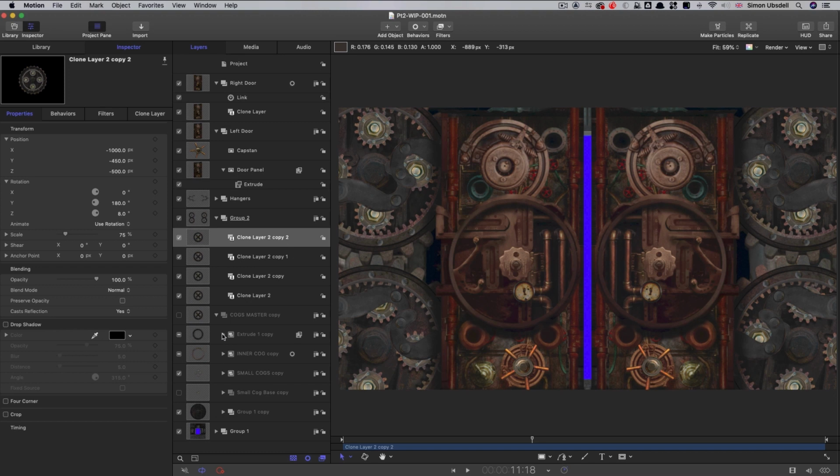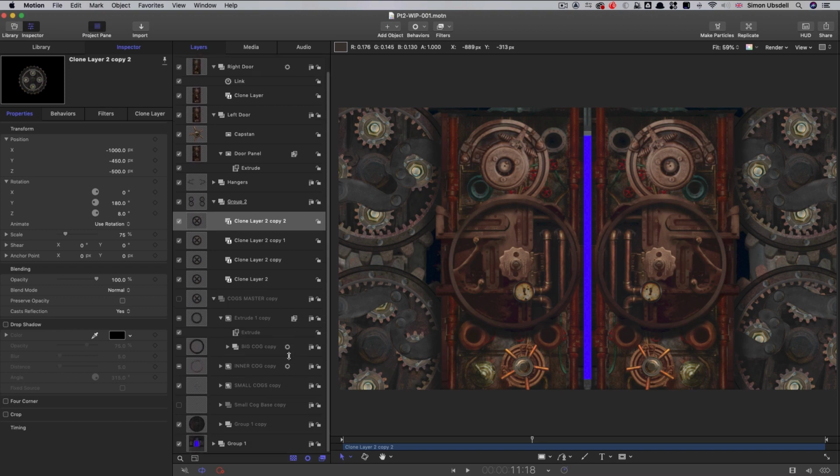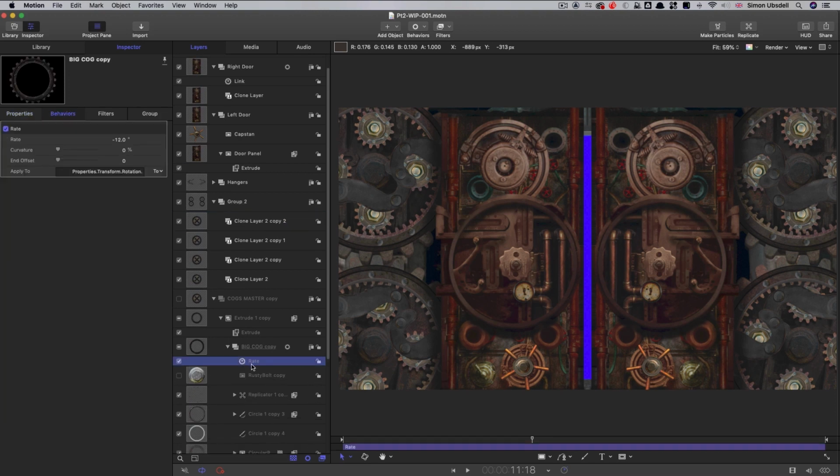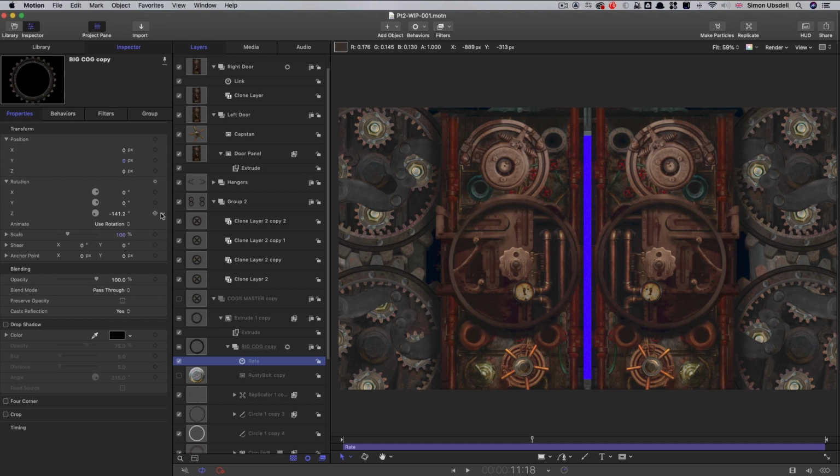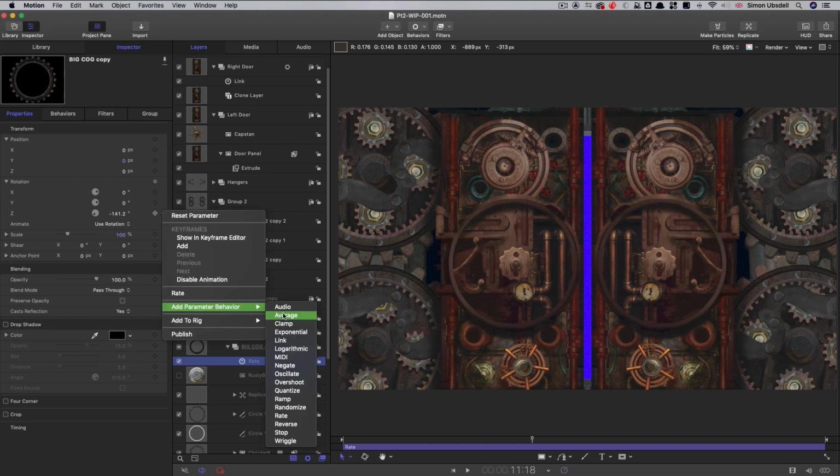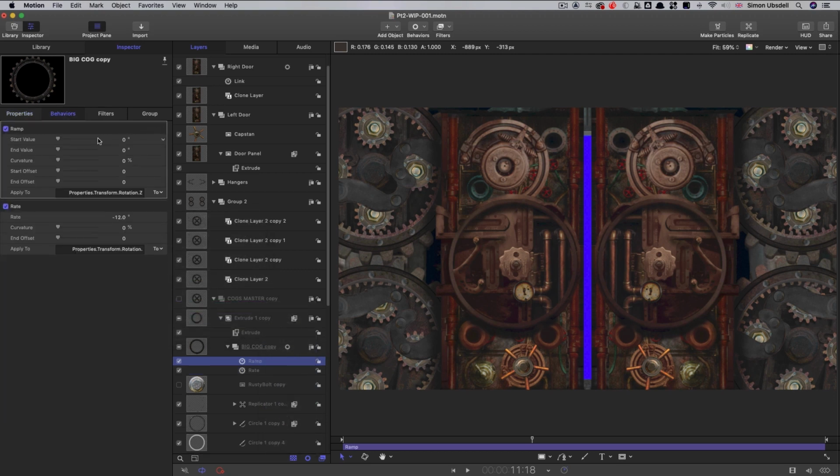To do that, we need to dive back down again into our cogs. Now, you remember there's a group called extrude there, and then there's the big cog, and it had that rate on it, if you remember. What we're going to do is add on top of that an extra parameter behavior. So let's come to the rotation and add parameter behavior ramp. So you can actually add one on top of another like that. So they're both applying to the Z rotation.